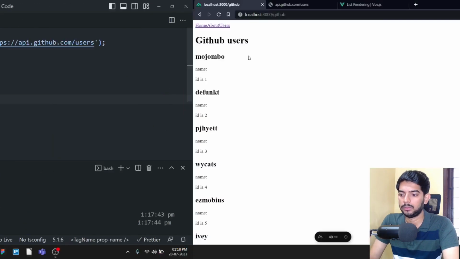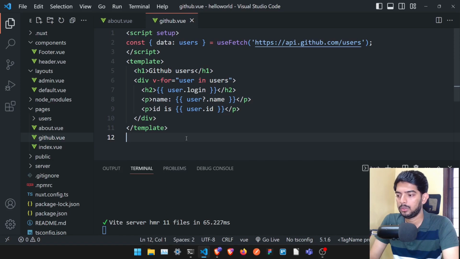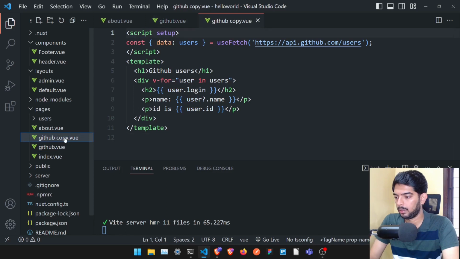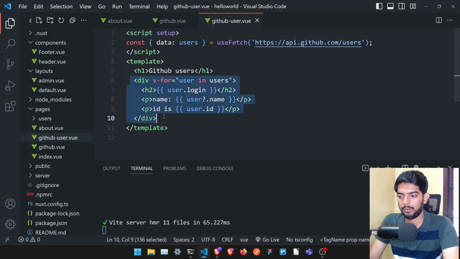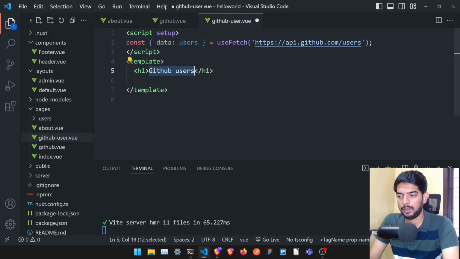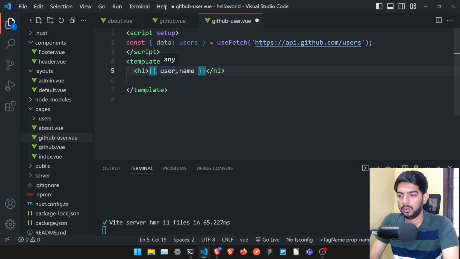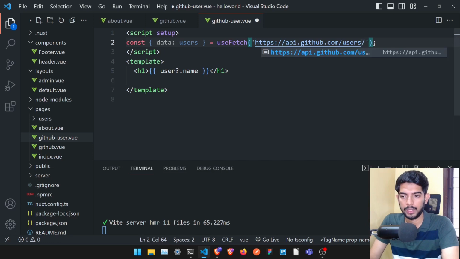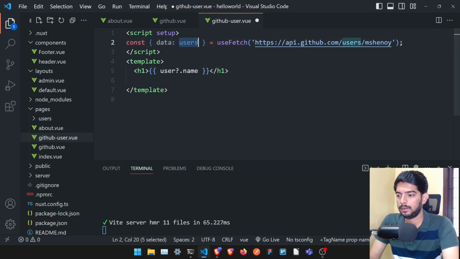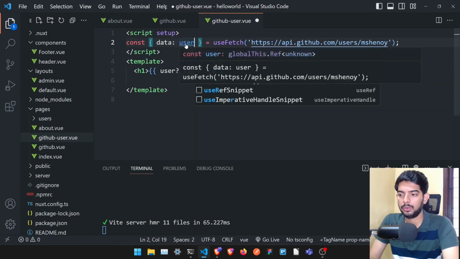So that's how you can fetch one simple set of data on this page. Also, you can fetch single data if you want. I'll create another copy of this and name it something like GitHub user. I'll remove this v-for, and here I can directly display the name of the user, user.name. And instead of /users, we can type /username. My username is mshenoy. If you go to your GitHub account, you will also see your username. And here I can do something like data is user and save it.